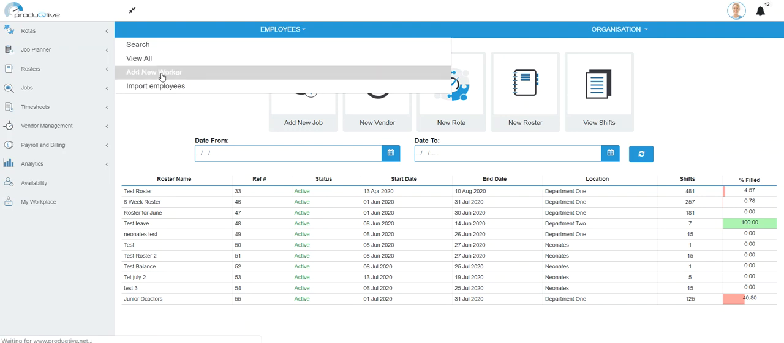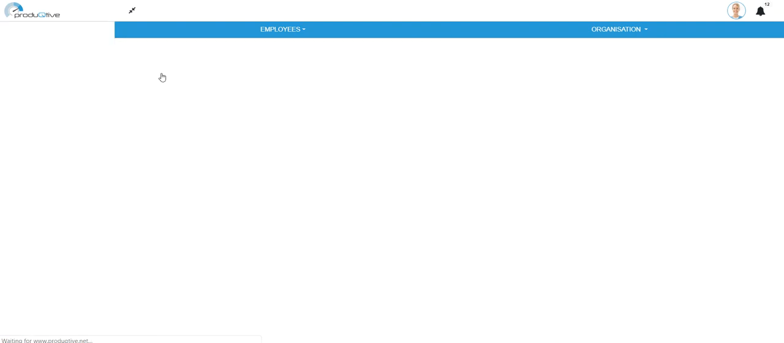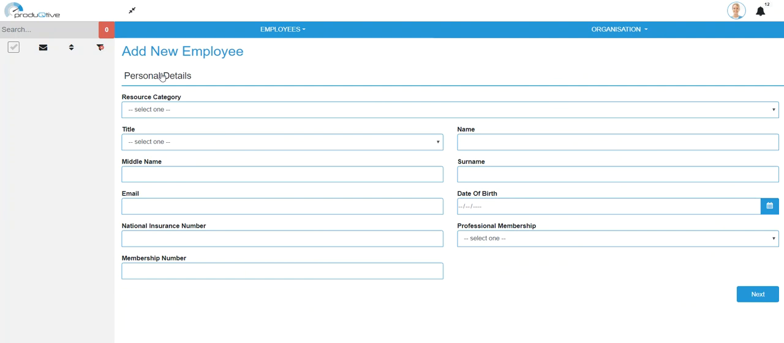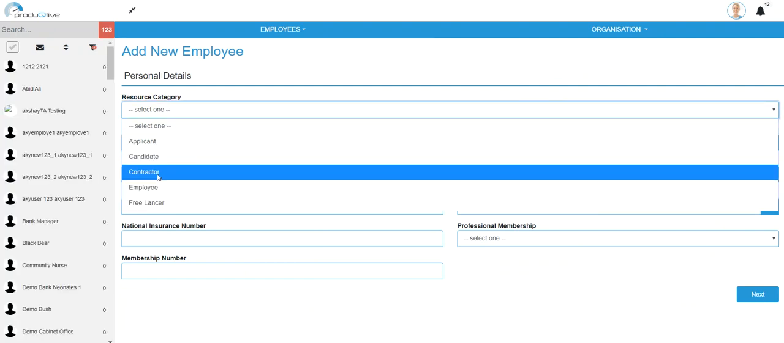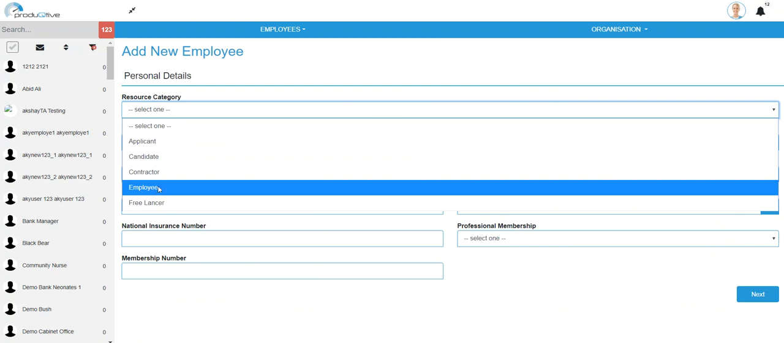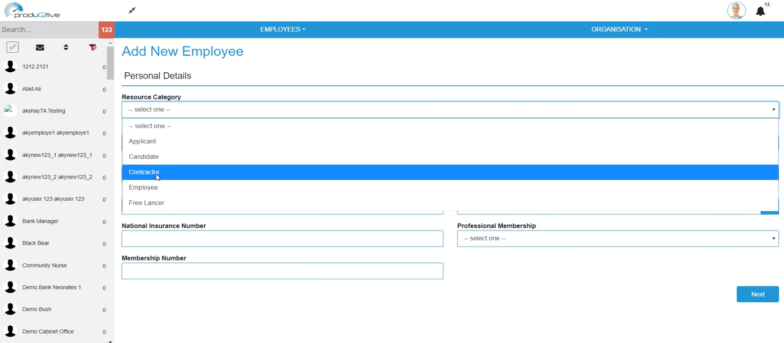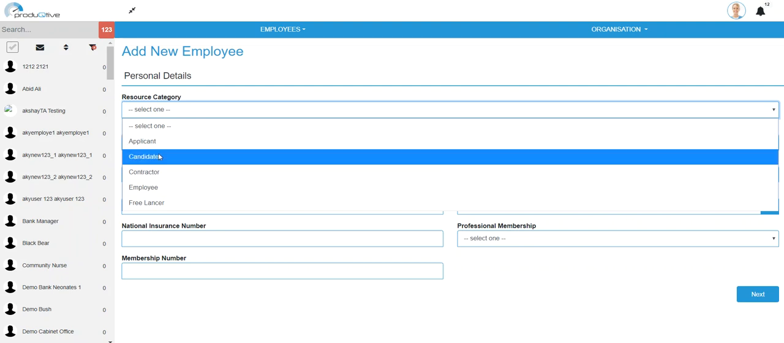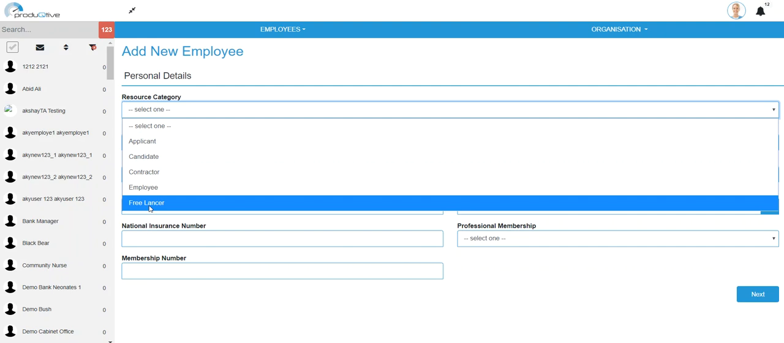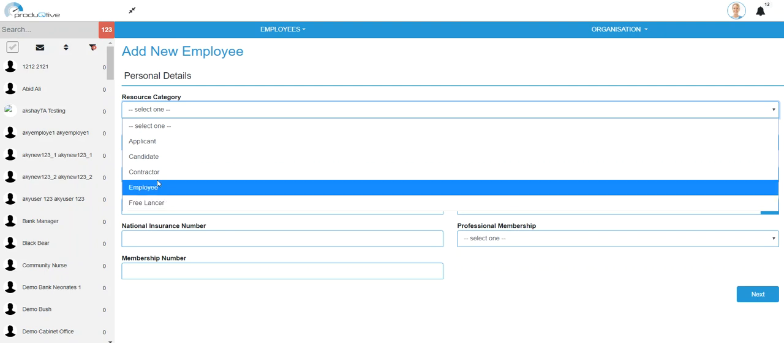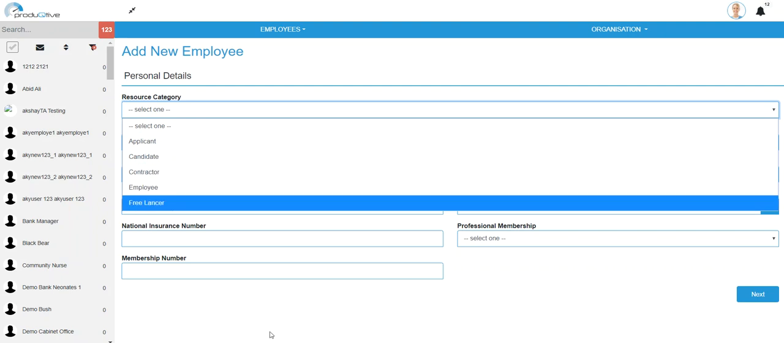Or alternatively, when you add somebody manually, you have the option to categorize this person. Now, when you add somebody, employees are your normal employees, but contractors are people who will work as contingent staff. Candidates and applicants are just two different statuses within the whole perm or full-time recruitment. Freelancers are freelancers. You should probably know what a freelancer is. So we're just going to focus on contractors for now.